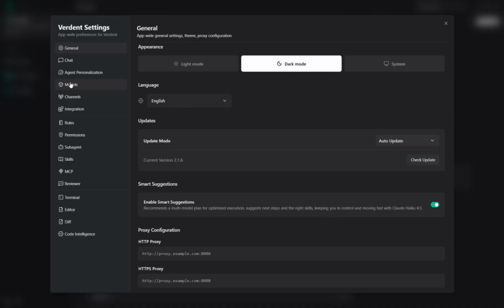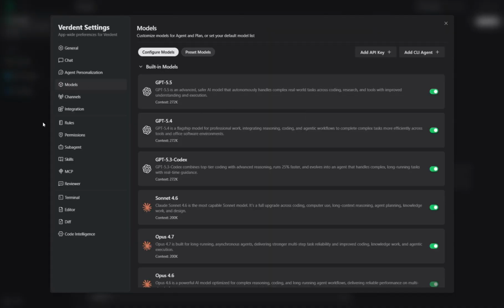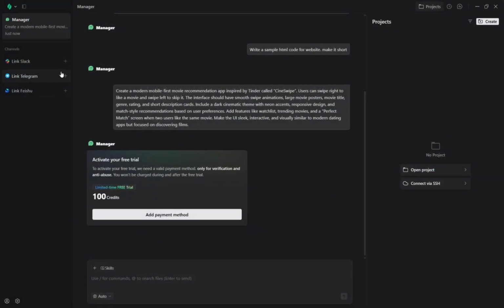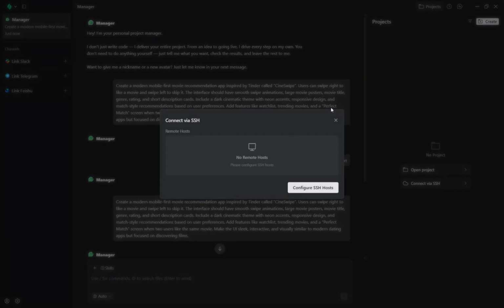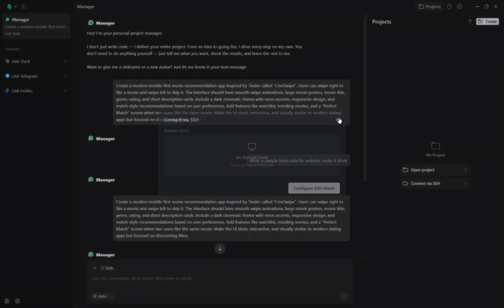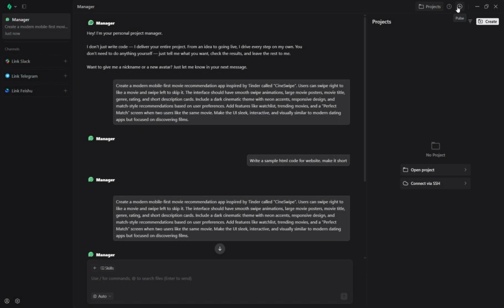So basically, the importance of using Verdant AI lies in its ability to improve software development, productivity, automation, and collaboration through AI-powered workflows. And Verdant helps developers and teams reduce the time and effort required for coding, debugging, testing, documentation, and project management by using intelligent AI agents that can work simultaneously on different tasks.